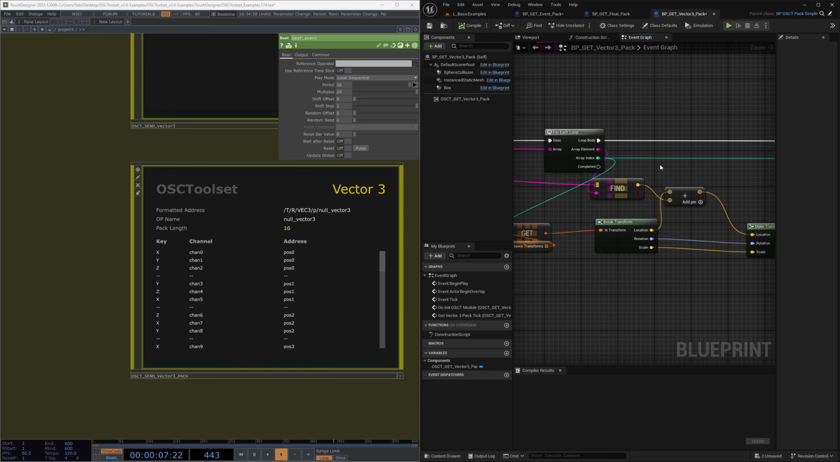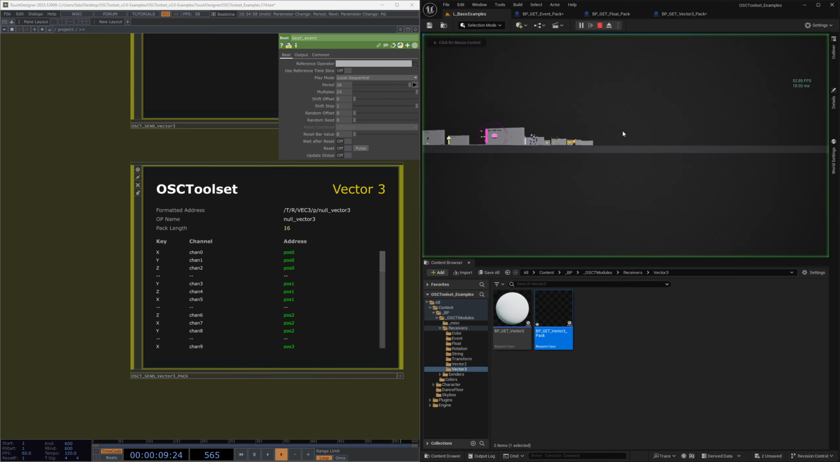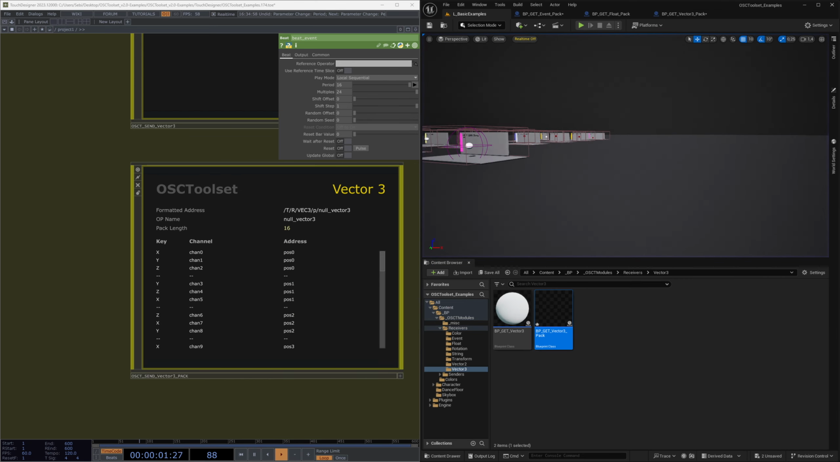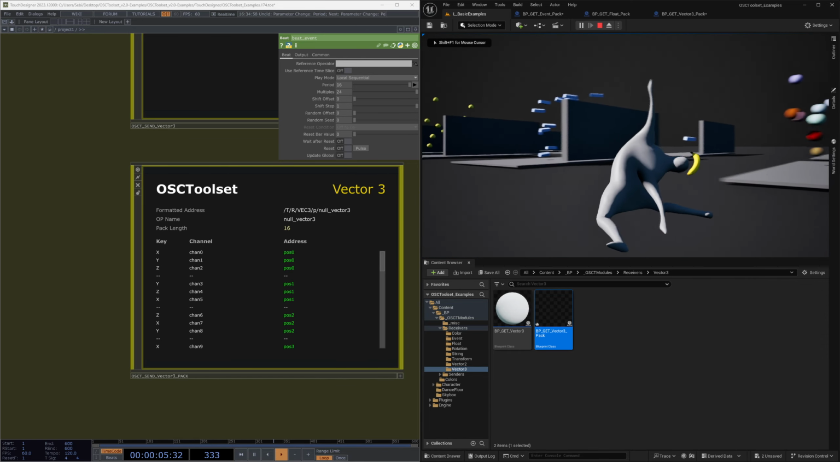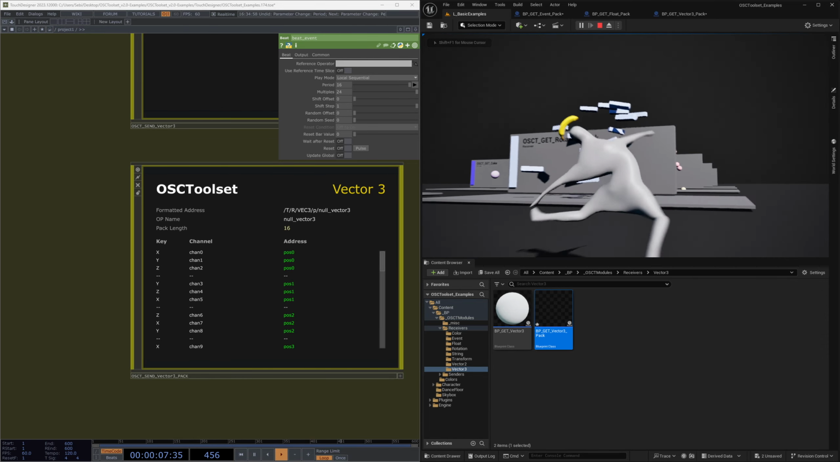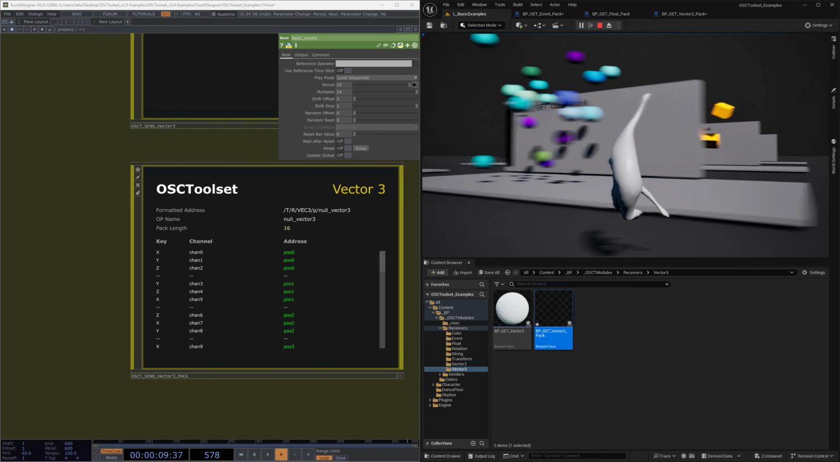This is just an example of how you can use these different things. For example, I'm somewhere around here. There we go. This is a way to get the location, and the same will work for every other single type.